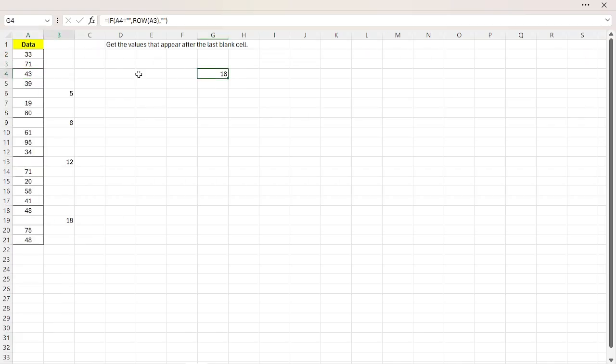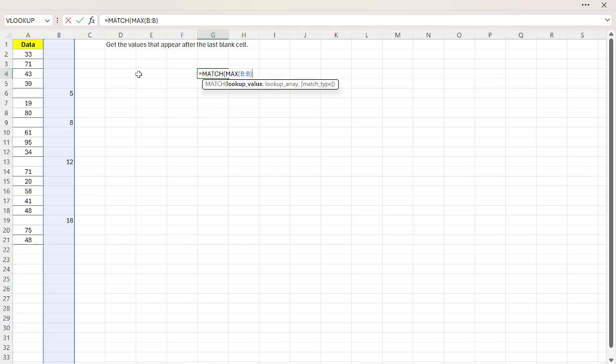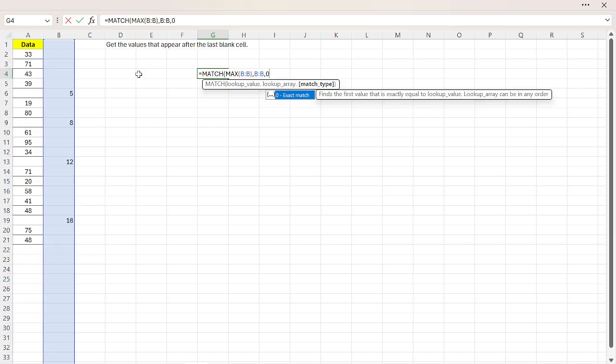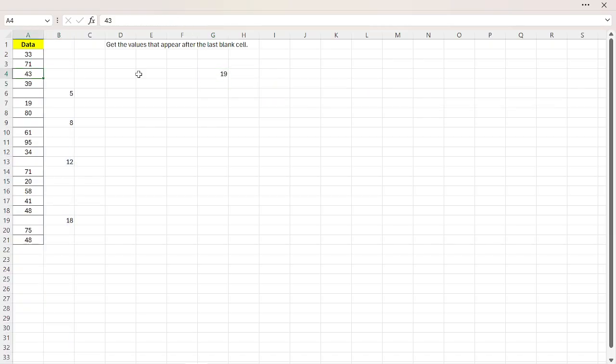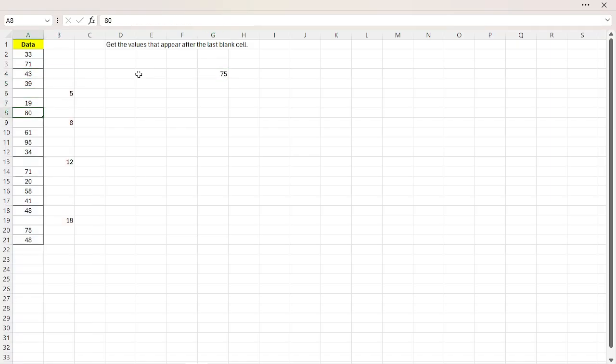After that, you can simply get the row number. It is coming as row number 19. Now just put plus one. The row number where 75 is stored, I mean A20. So right here, INDEX, just select it. Row number is this, and column will be 0, and enter. So 75 is the value coming after the last blank cell.